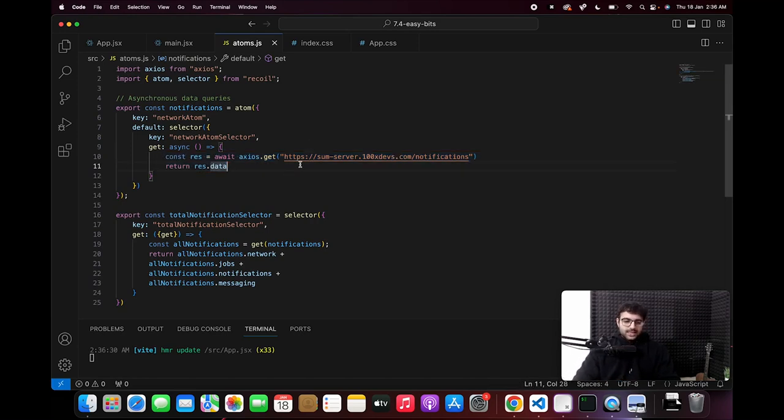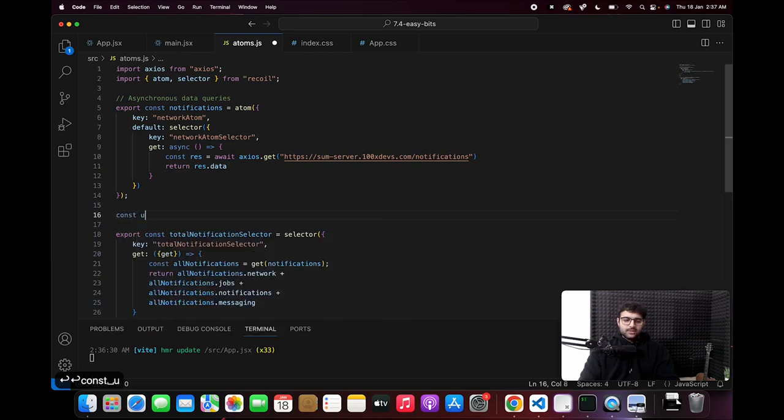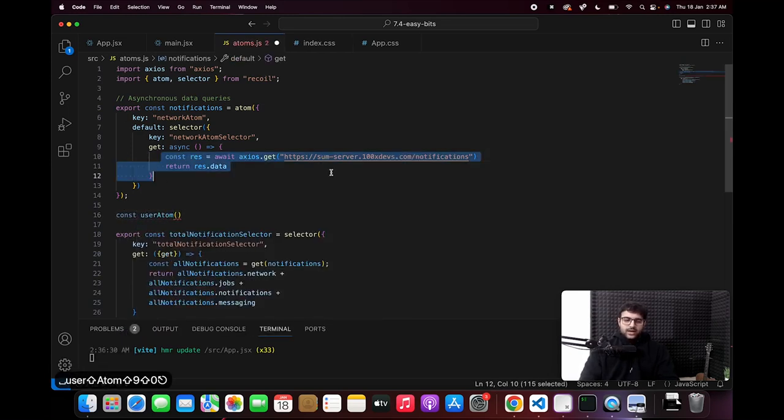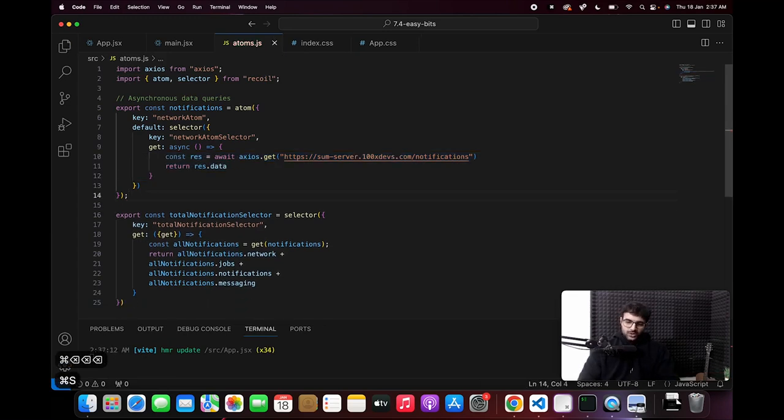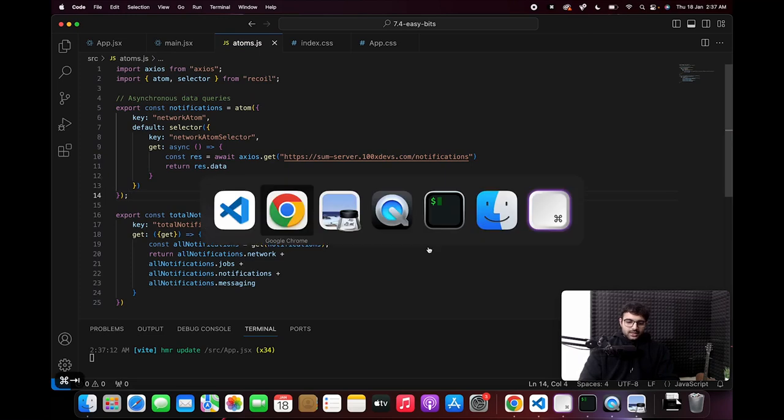So another very common, important, standard atom that you will see would be the user atom, which will do the same thing, but here you will hit another backend route that will actually tell you whether or not the user is logged in. Cool. That's it for asynchronous data queries.